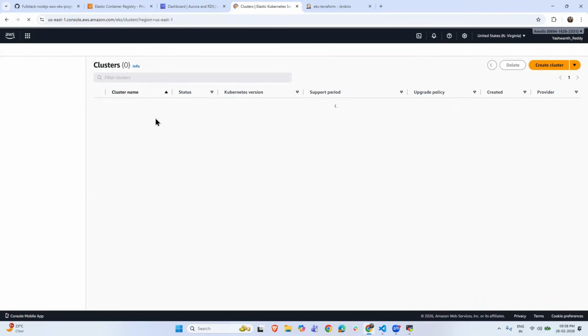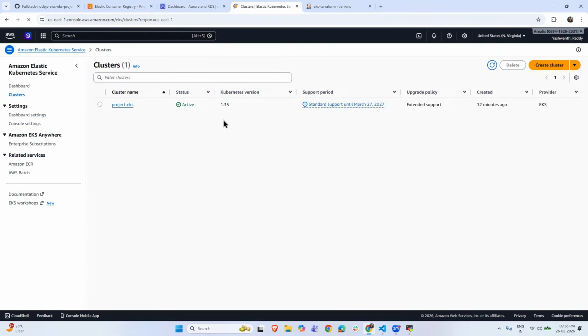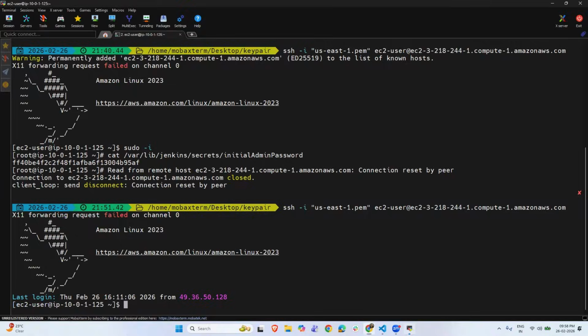And refresh it. The status will be active. It's loading. Yeah, its status is active. Now we need to update the kubeconfig file in our local.